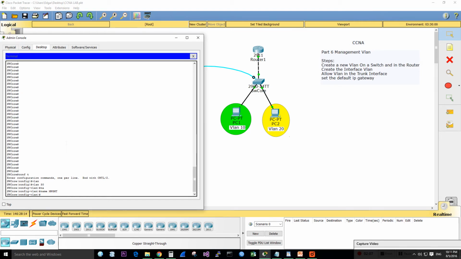Okay, the second step is to create the interface VLAN. I need to be out of the config VLAN mode. Interface VLAN 30. We need to assign an IP address for that. I don't want to use DHCP for a management VLAN, so I'm going to assign it statically on the switch and in the router. If I want to put some ports on the switch in VLAN 30, I need to assign a static IP address, mask and gateway on the host to make that connection.